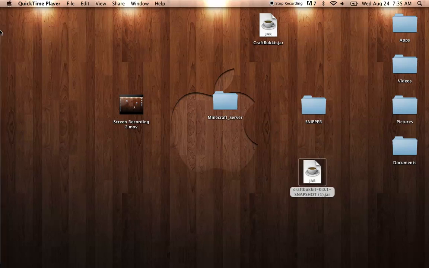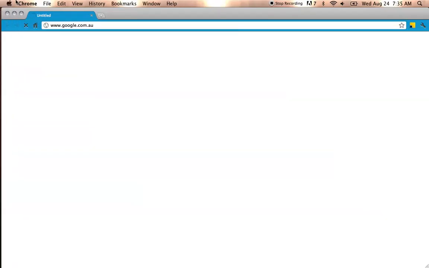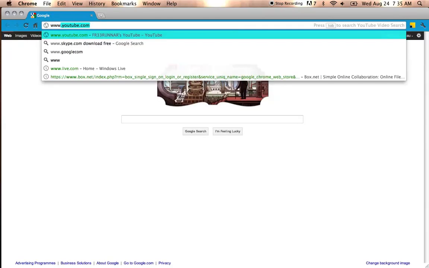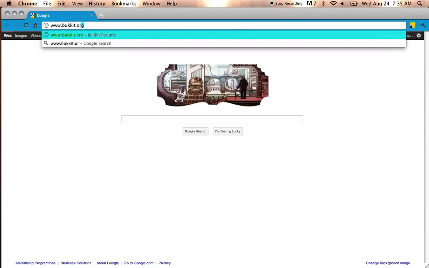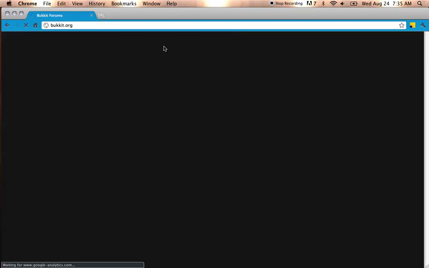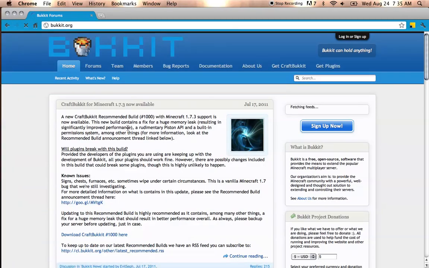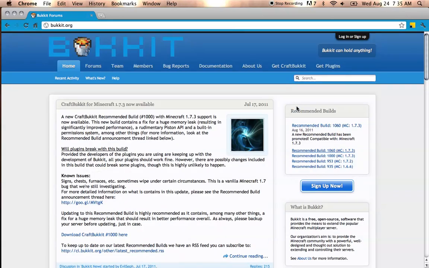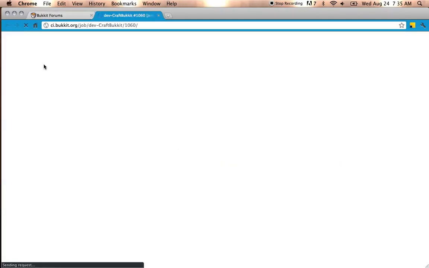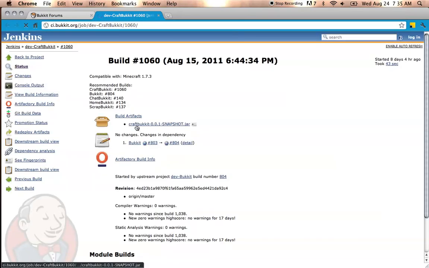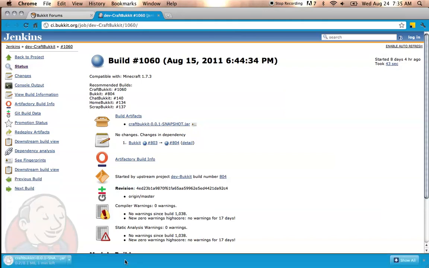And the first thing you want to do is open up an internet browser and go to www.bukkit.jar. And don't worry about writing these all down because I'll put them all in the description to make it easier for you guys. What you want to do is get the latest recommended build, which is this one here, 1060 for me anyway at the moment, and click the build artifacts, click this one, click the jar, and save it and it'll download.